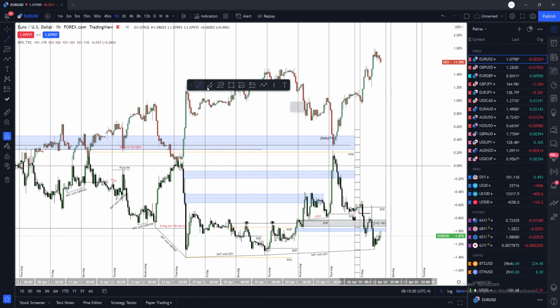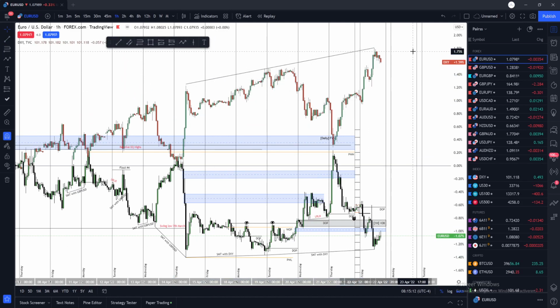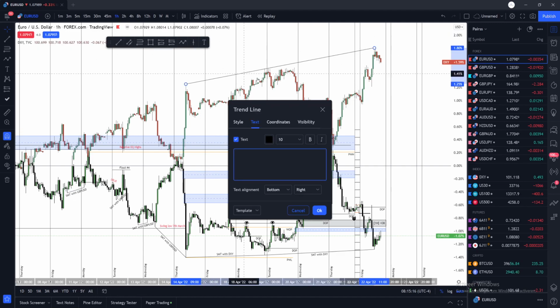And we actually have SMT right now. If you can see, we have this high, right? That's this high over here. And then we have this high. So we have a higher high on DXY, but not a lower low on Euro USD. So this is SMT. So yeah, this is pretty handy, but it's not a tool.